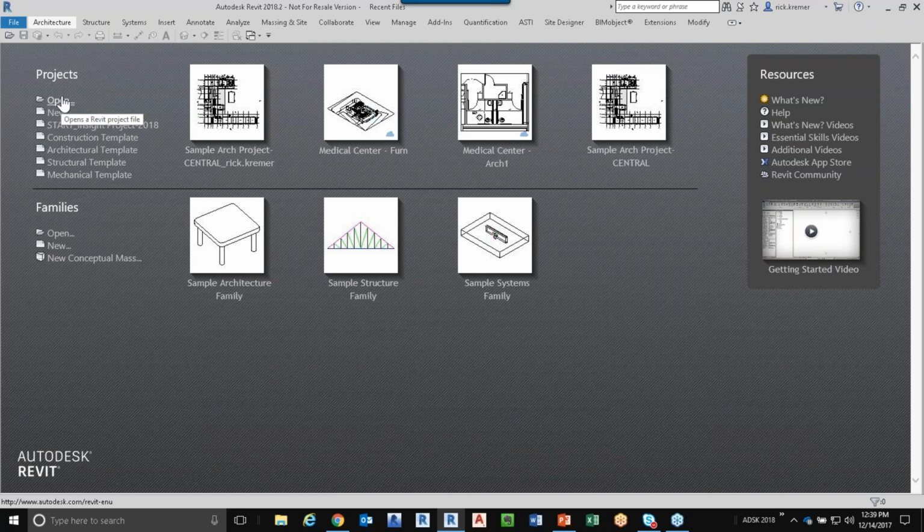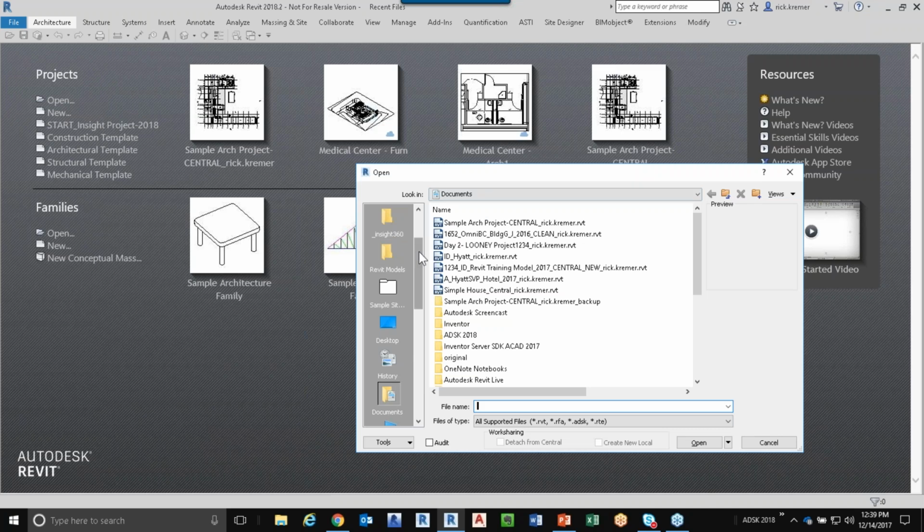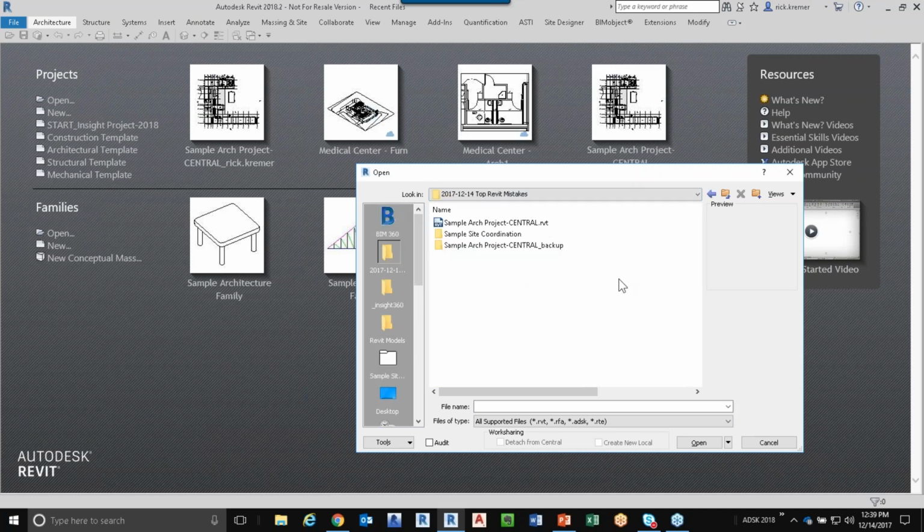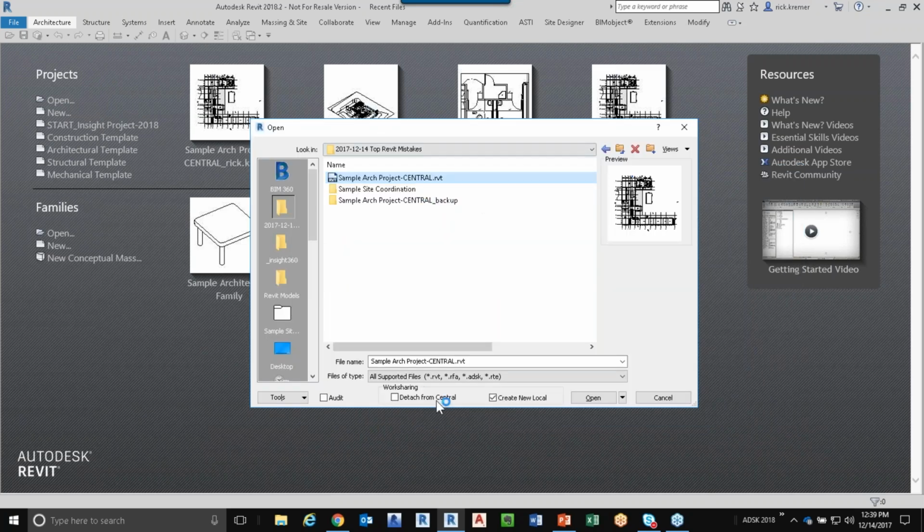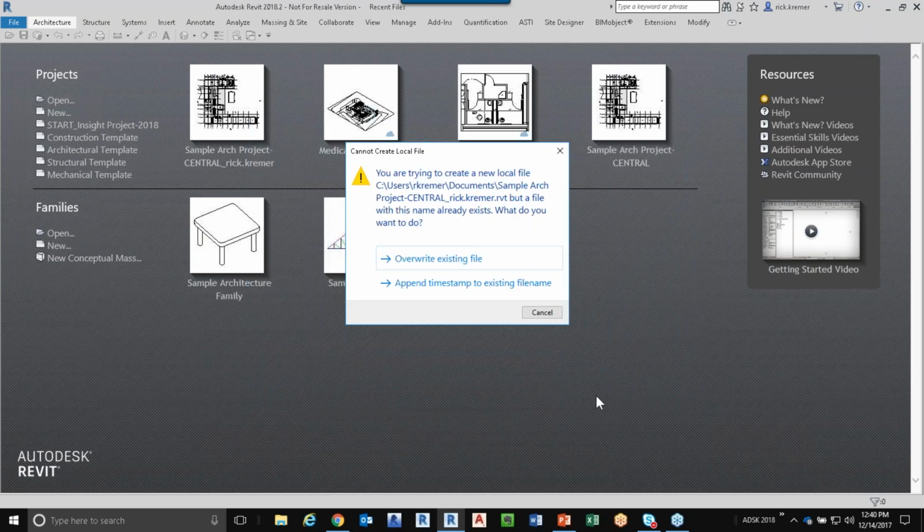Instead, what you want to do is click on Open and browse to the directory where you have your central file. By doing this, you ensure that you're creating a new local of the latest, greatest file that's on the server. For everyone, make sure to always browse to the central file. By default, Create New Local will be on, and we're going to go ahead and click on Open.